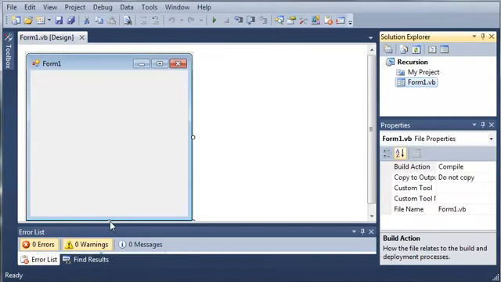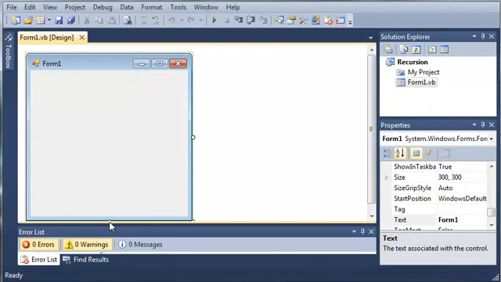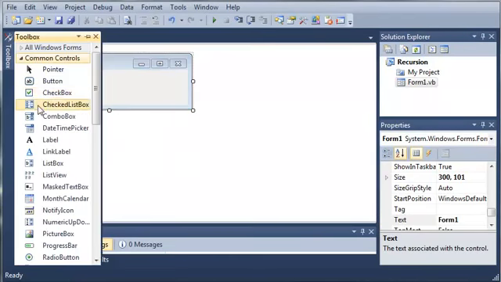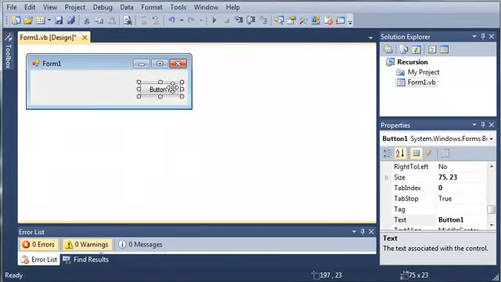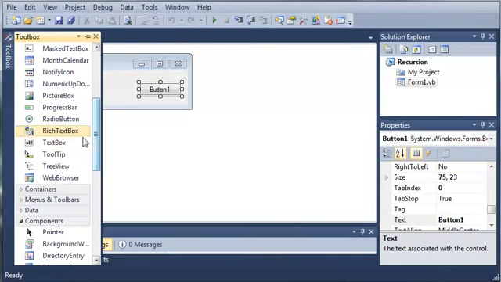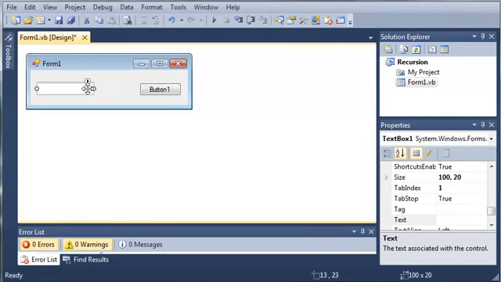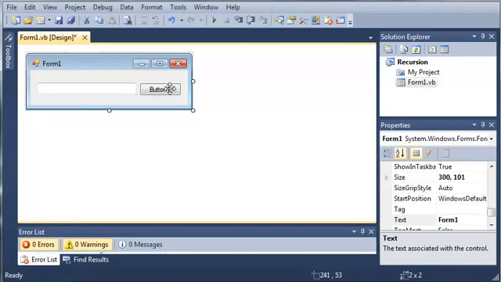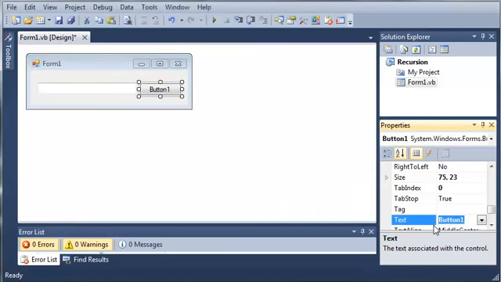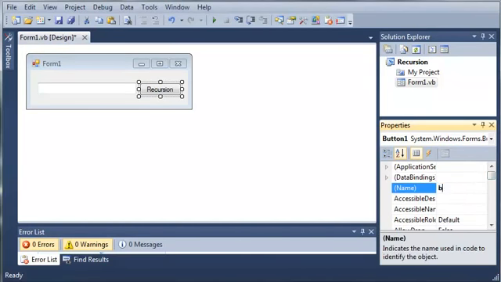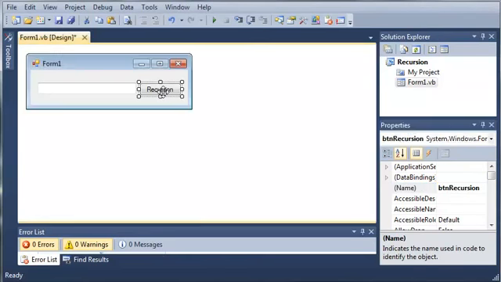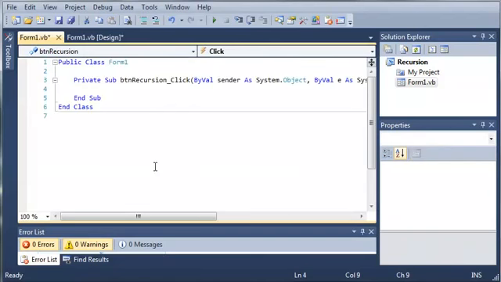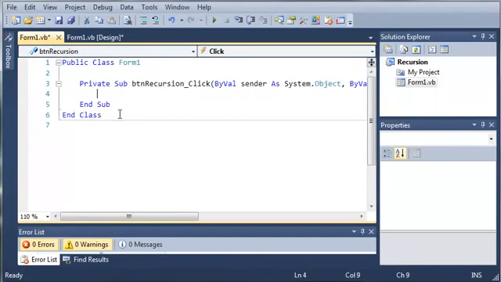Okay, so once it's open, let's go ahead and make the form a little bit smaller. And we will come into our toolbox and add a button and a text box. We'll set the text of button 1 to recursion, and we'll set the name to button recursion. Then we'll double click on that to open up our form1 class and the click event handler for button recursion.